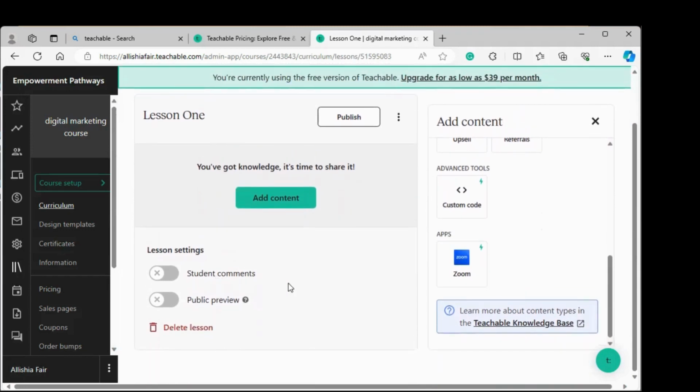You can allow student comments. You can allow a public preview, which is really, really good if you're trying to bring people into your courses. So you could actually use a part of your video of what you're showing them. Obviously, you don't want to show them all of it because you're trying to sell it, but you could have a few key points of your video in here and then use that to bring people into the course that you're trying to sell.